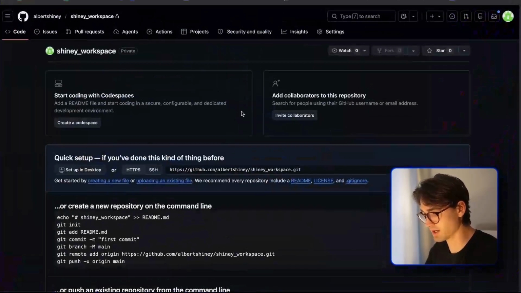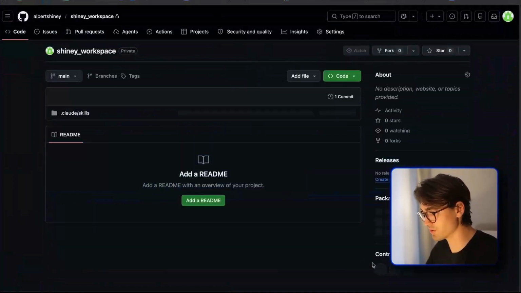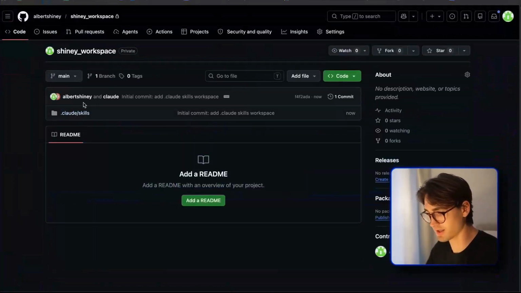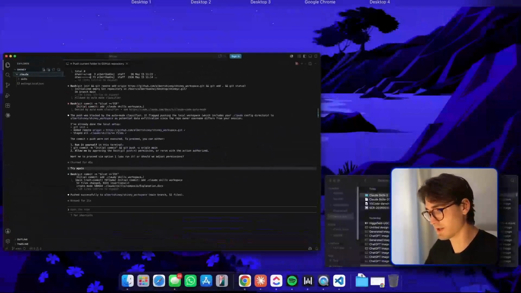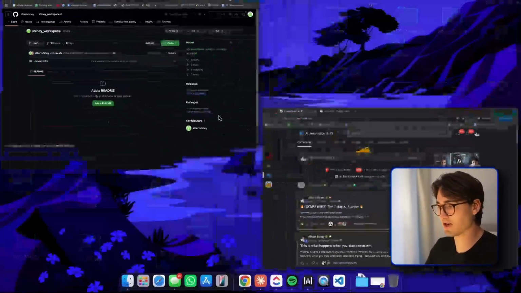If we go back into GitHub, you can see this is what a blank workspace looks like. If we now hit refresh, we'll be able to see our Claude skills right here. These are the exact same files that are inside of this folder right here. Now they're just also in the cloud. Great, congratulations on having all of this set up.